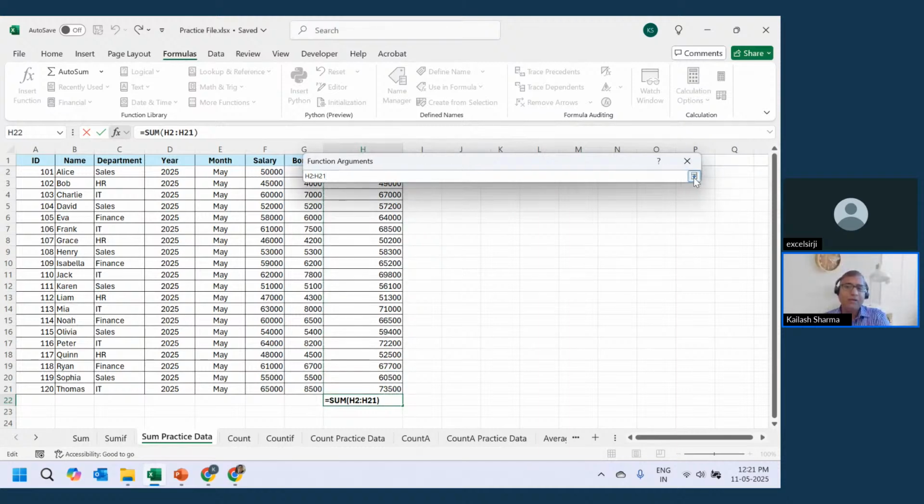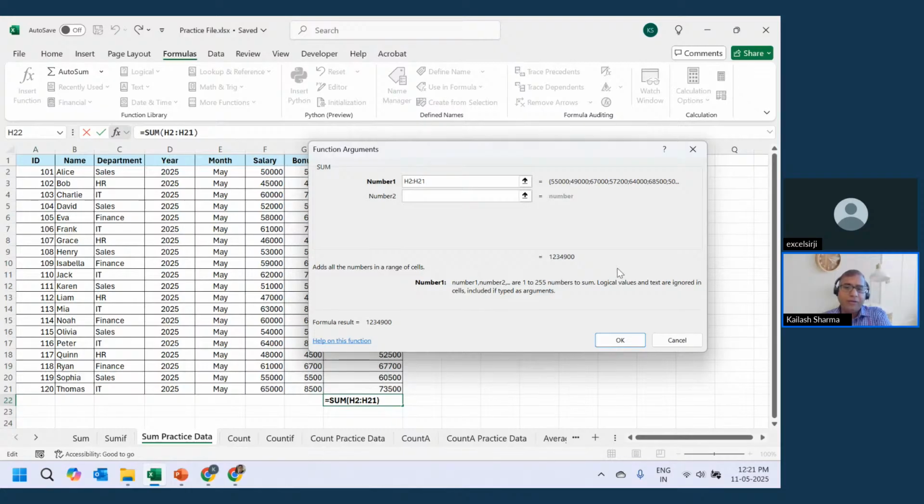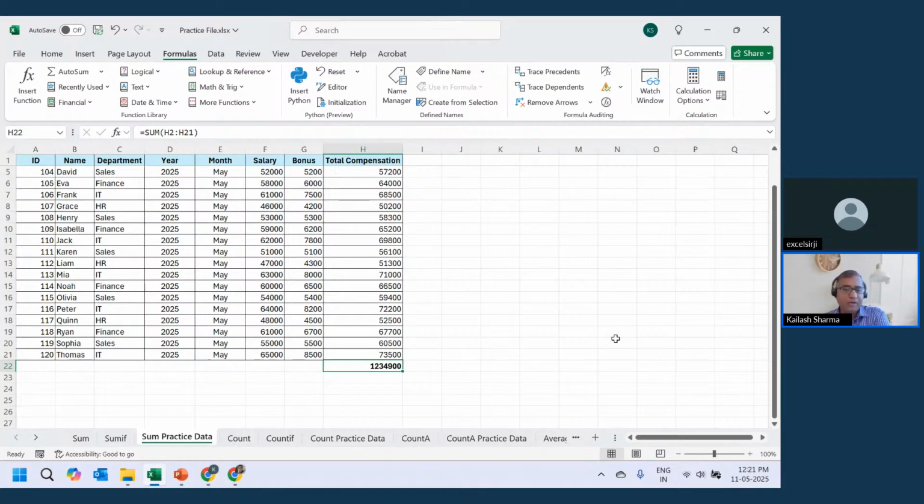And here you can see a lot of things it is telling directly. It adds up the numbers. When you select something, it also gives you the result. When you click on OK, this is the number that you will get in that cell. Click on OK, right? So this is what we were expecting. The problem statement was to find out the total compensation which is going to be spent this month.